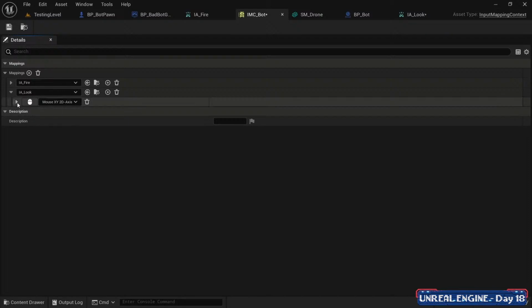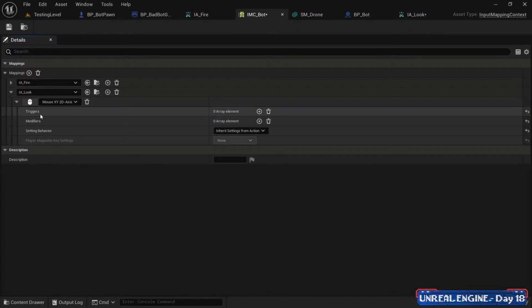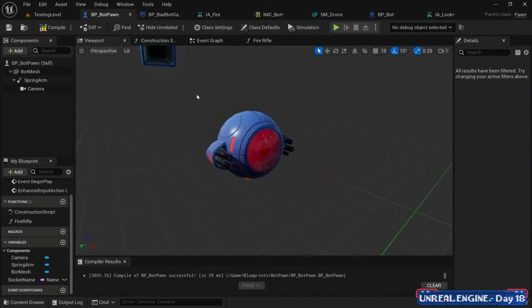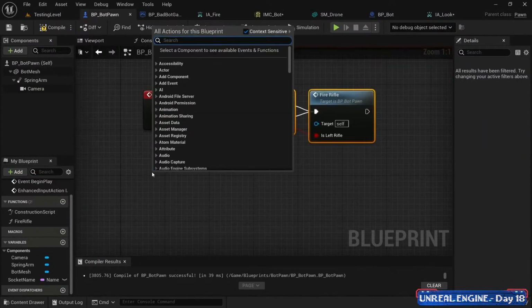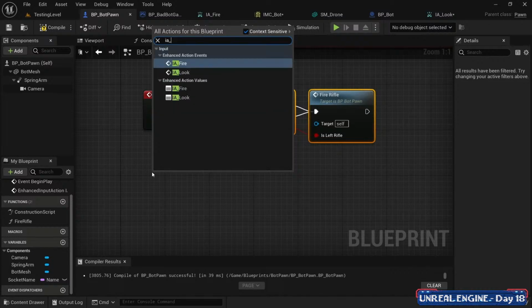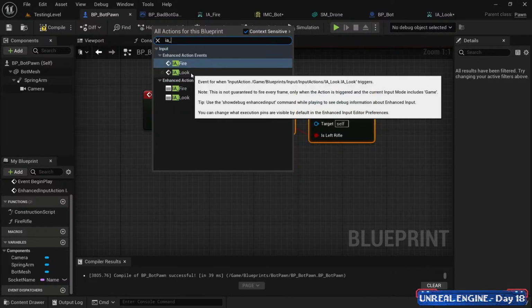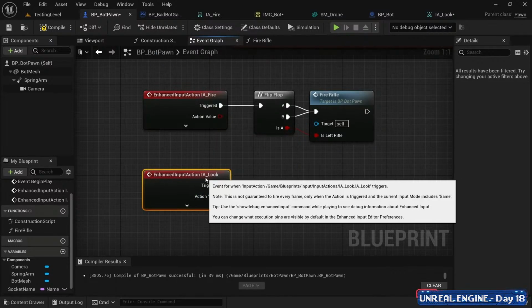Now this is going to trigger every frame as long as our mouse is moving. We can expand that. We can see that we can add triggers and modifiers if we want. But for now, we're just going to leave it as is. And we need to respond to IA look by going into BP bot pawn, into event graph, right-clicking and searching for IA look. And we want that event, so let's get that.